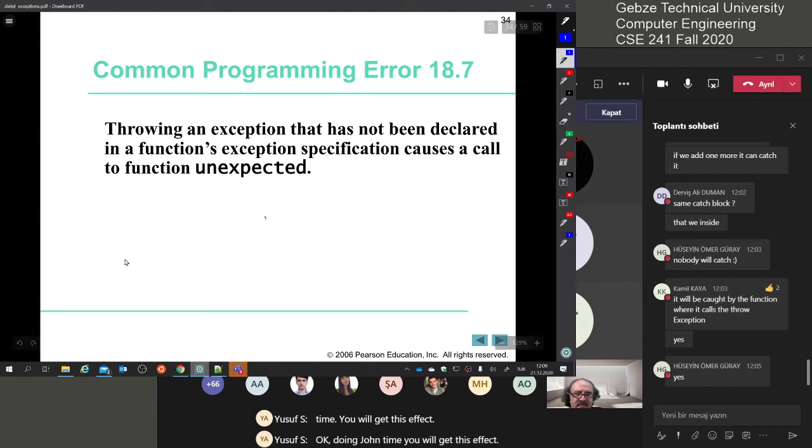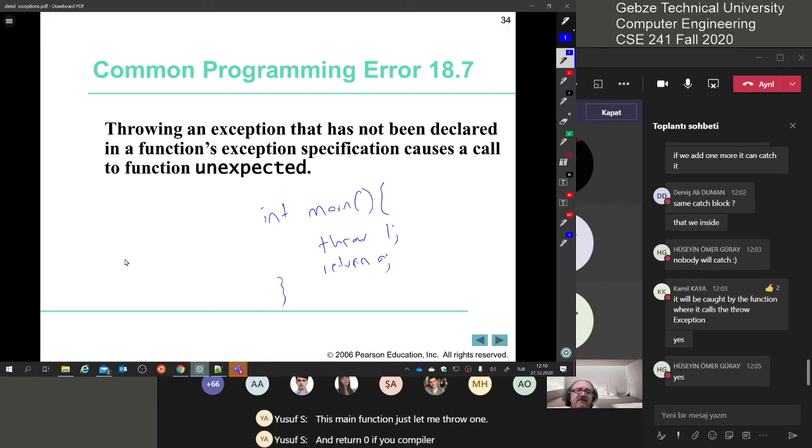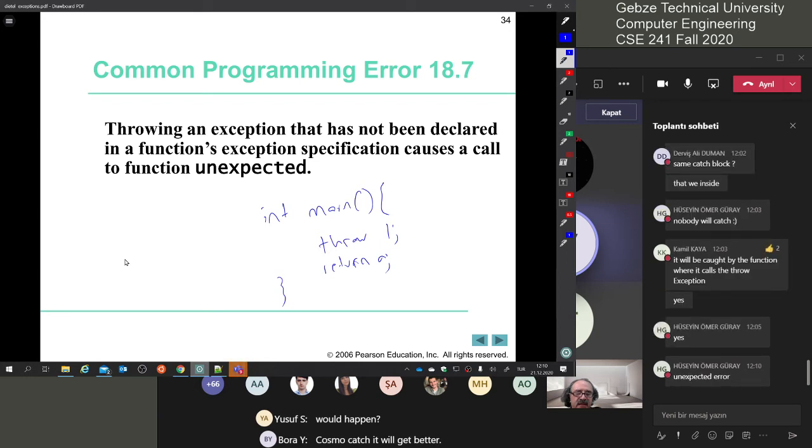Let me write this simple main function. This main function just throws 1 and returns 0. If you compile and run this program, what will happen? Because there is no catch, it will give an error in runtime. Yes, in the runtime you will get an error message.